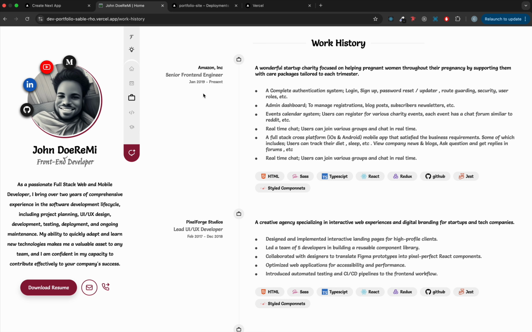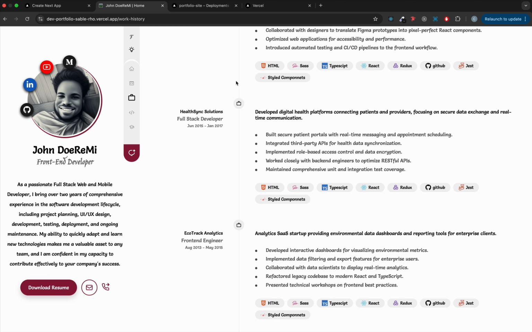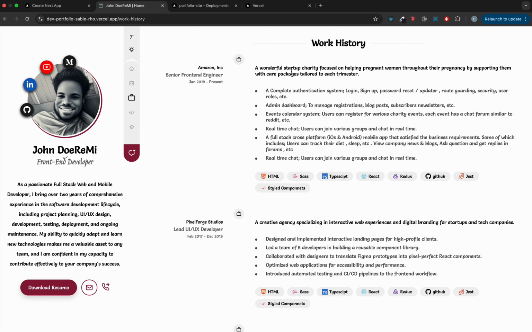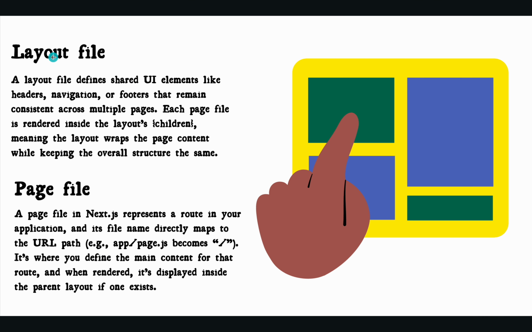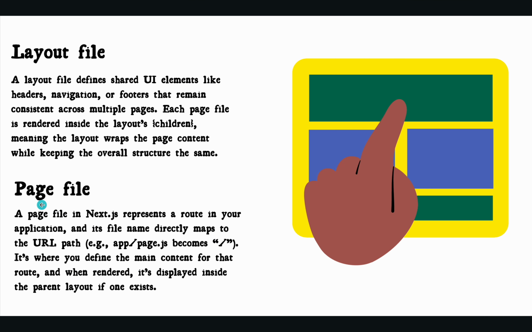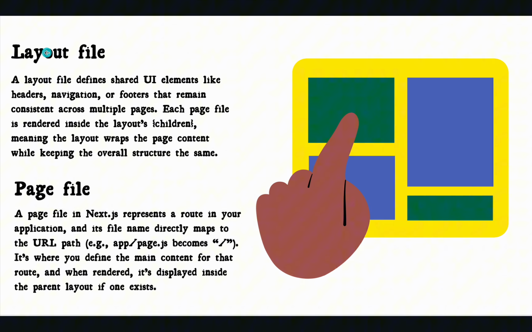And these are just components that are changing. But that's not the case. So to further understand what's going on, we need to discuss two files, and these are called the layout file and the page file. So what's the layout file?